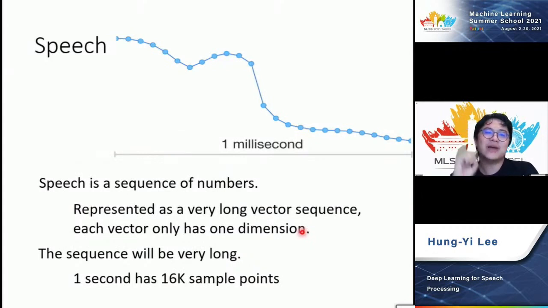However, if we use this way to represent speech, then your sequence will be too lengthy, because in speech recognition, usually the sampling rate is 16K Hertz. That is, in 1 second, we have 16,000 sample points. And if 1 second of speech has to be represented as 16,000 sample points, then given an utterance, this sequence will be extremely long. And as you know, if we use something like self-attention or LSTM to process a very long sequence, this will cause a lot of problems. So how to make this sequence shorter?